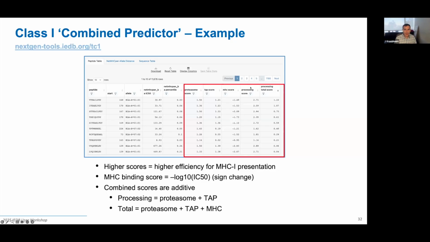And then we have our summary scores, which is this processing score, which is simply the sum of the proteasome and the TAP score. And then the processing total score adds onto that the MHC score.